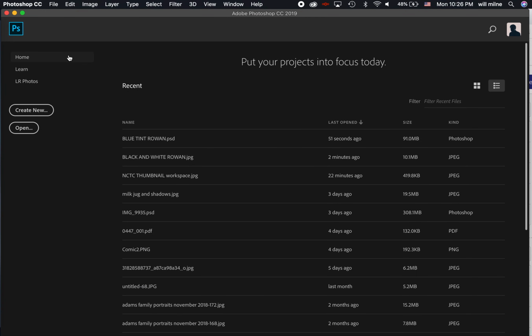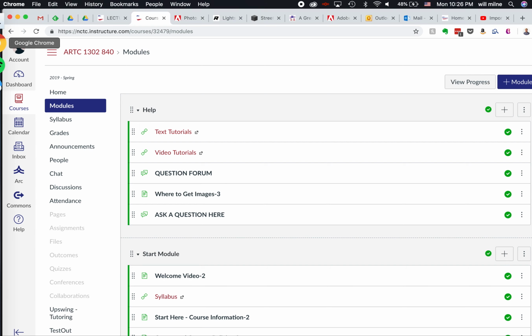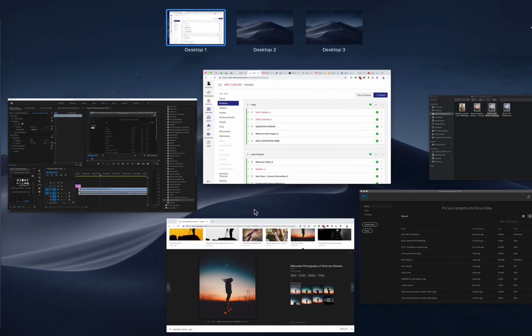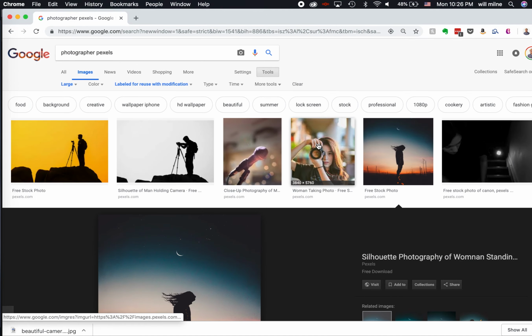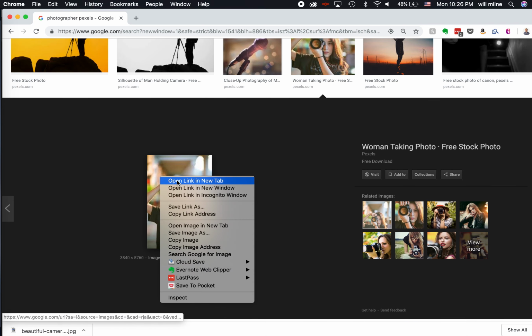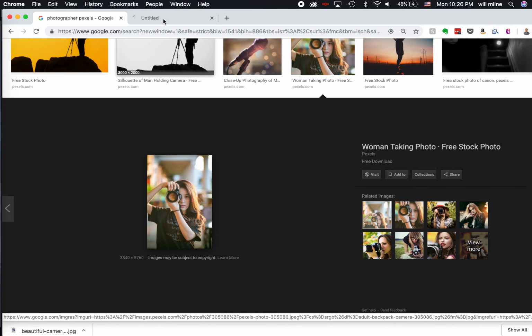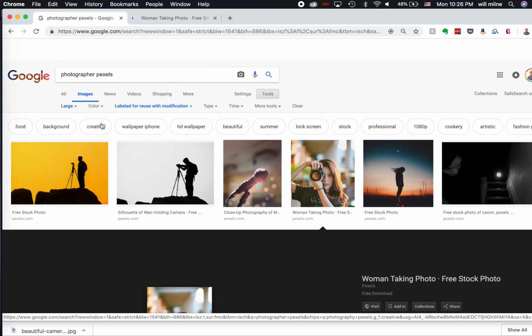Let's talk about one more way you can bring images into Photoshop. Okay, and that is going to be by copy and pasting. So here I have an image. I'm going to open this image up into its new tab.